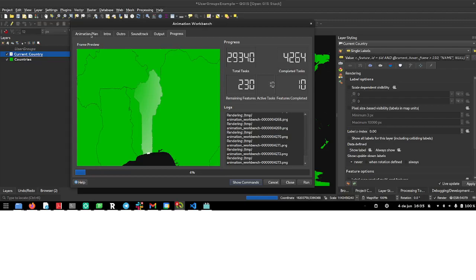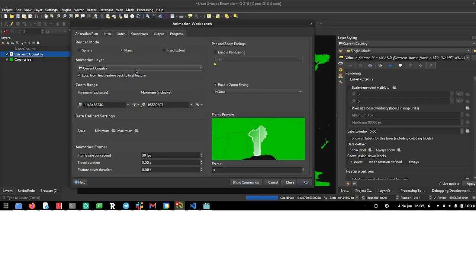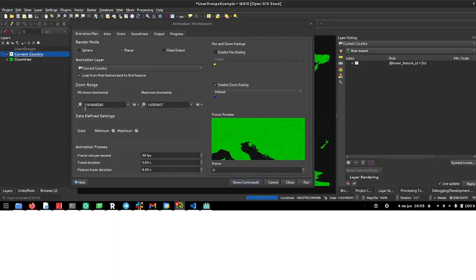And just to walk through what I've done in the animation plan here, I'm using the planar mode, so that will basically zoom on a flat map to each place, one feature at a time. I've specified the current country as the layer, which is the layer which has got all those effects defined on it. I've set the zoom level from global down to 5 million, which is actually too zoomed in for some countries. So that's why you'll see some of them clip on the edge, but it's fine enough. And then I'm just doing a quad-based zoom easing, which basically governs how the zoom behavior works. And there you can see my 30 frames per second. It travels for 5 seconds between features and then hovers for 8 seconds on each feature.